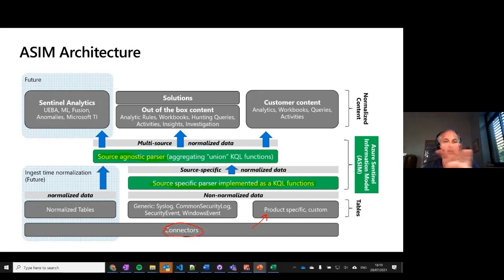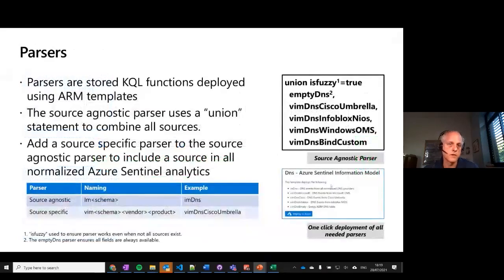So this is the complex stuff. Now let's try to break it into pieces. Let's start with the parsers. I mentioned that parsers are stored KQL functions, and in a second we'll see how it actually looks in the workspace. How do you deploy them? You can search for those functions in the workspace. You can see them. You can see their code.